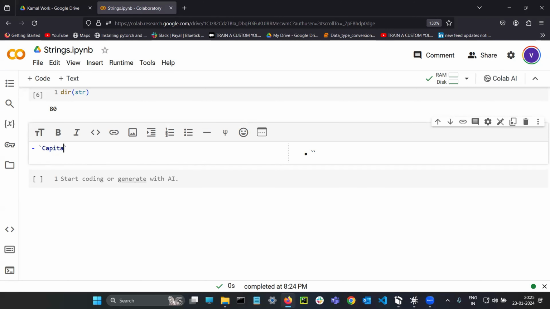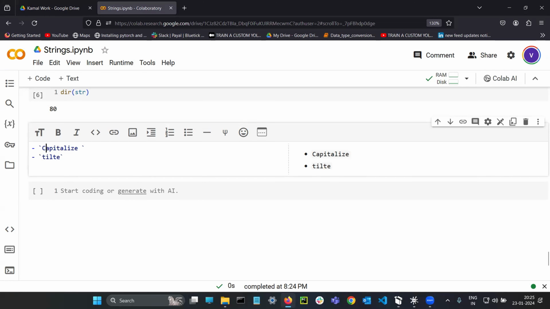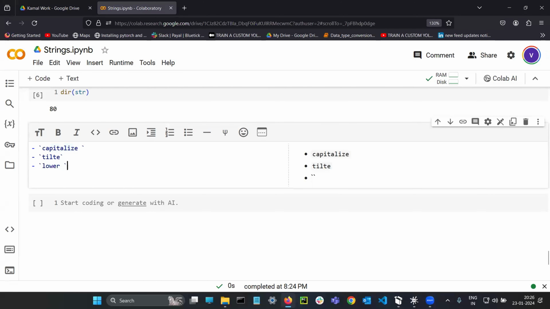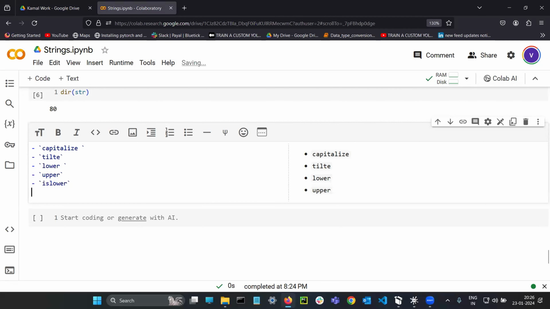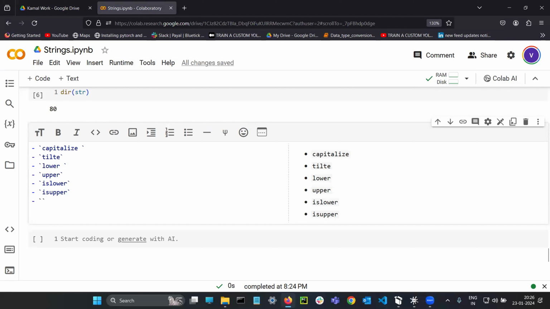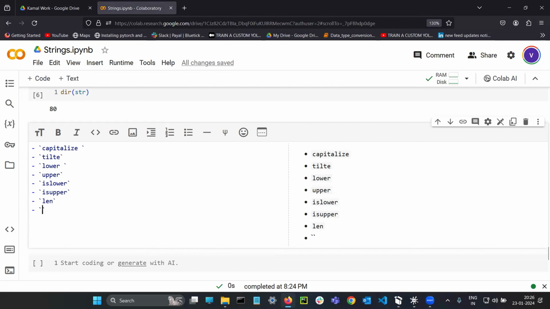The first function is the capitalize function. Capitalize, title. There is no capital C, small c. Capitalize, title function, lower function. Very simple functions. Upper function, is lower, is upper. And let's say length function. Length is also one of the functions. Replace is one of the functions.